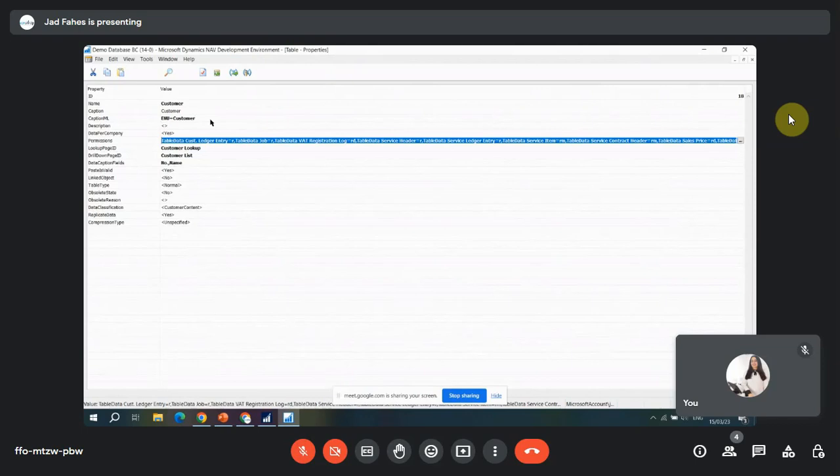We have the lookup page ID, for example, as you can see here. The value of this property is Customer Lookup. This property specifies that the Customer List or lookup page is used to look up values in the customer table. Also, the drill down property shows us which page we can drill down with on the customers. These will be covered in other chapters of this course.